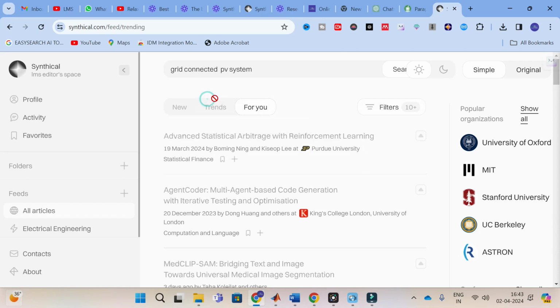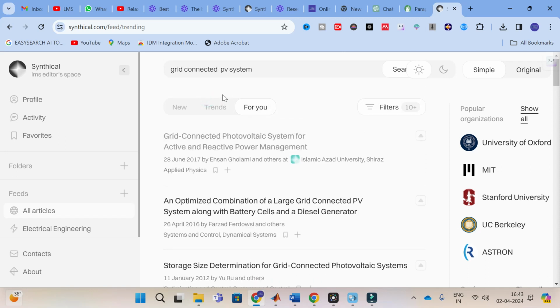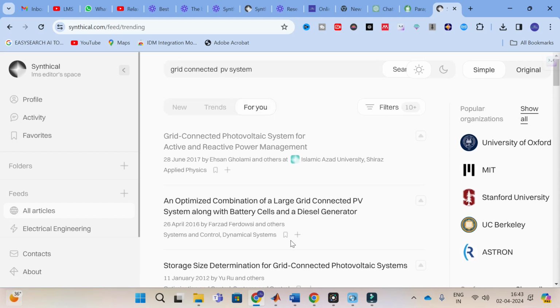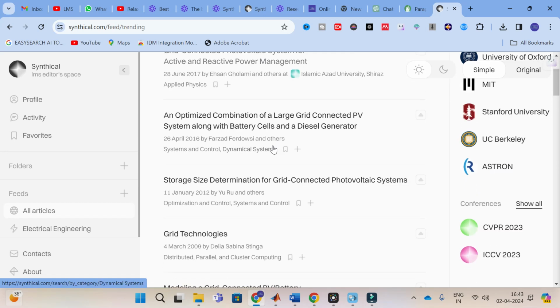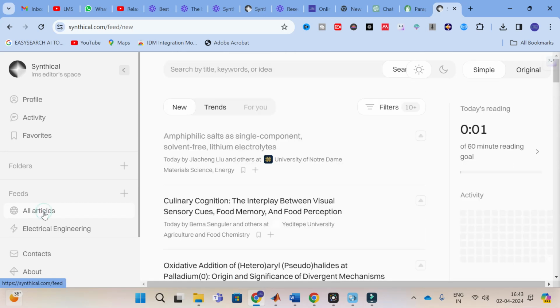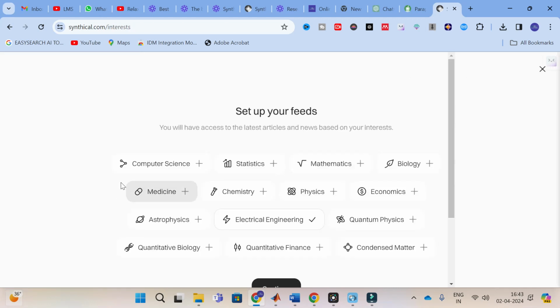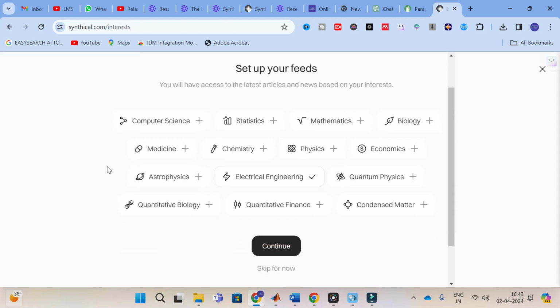For example, I have explored it with the grid connected photovoltaic system. Here I have clicked this grid connected photovoltaic system, and content related to that particular paper will be generated. So it acts as a search engine. Apart from this, you can click on this all articles option. In this I have selected electrical engineering. Here what you can do is just click on this option. There are different streams available.